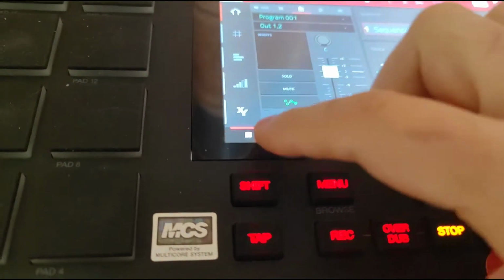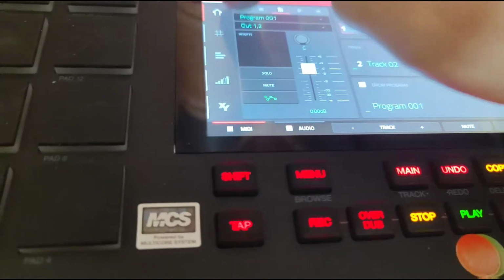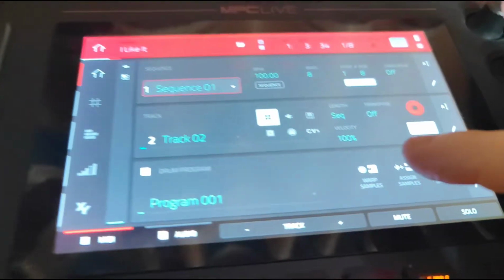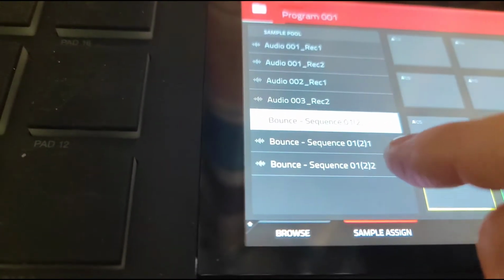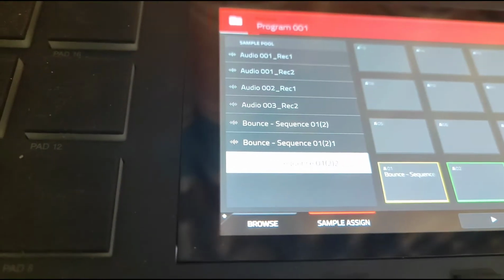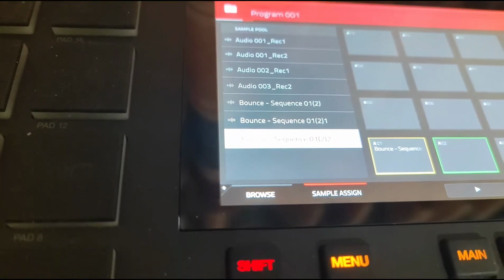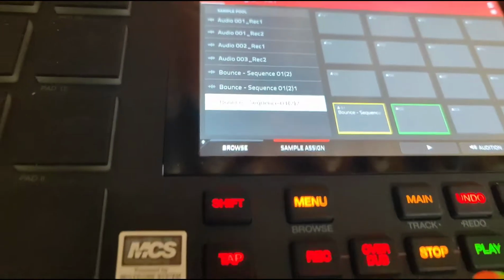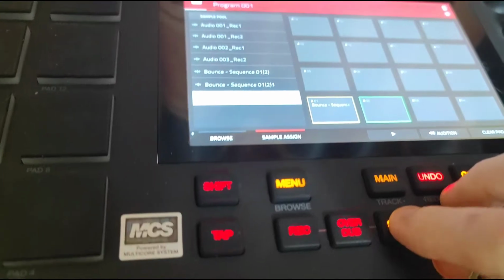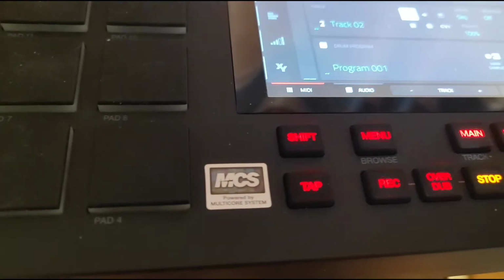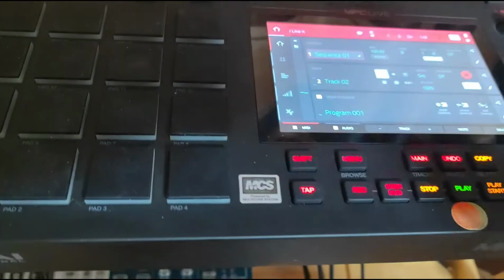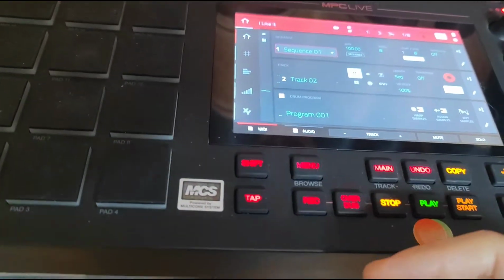But if I just close this right here and go to assign samples, I have this new one that I just bounced. Let's press it. So there is the sample. I can put it right here and go to main, and that's the sample with the effect. So super simple. Let's go through the steps one more time.